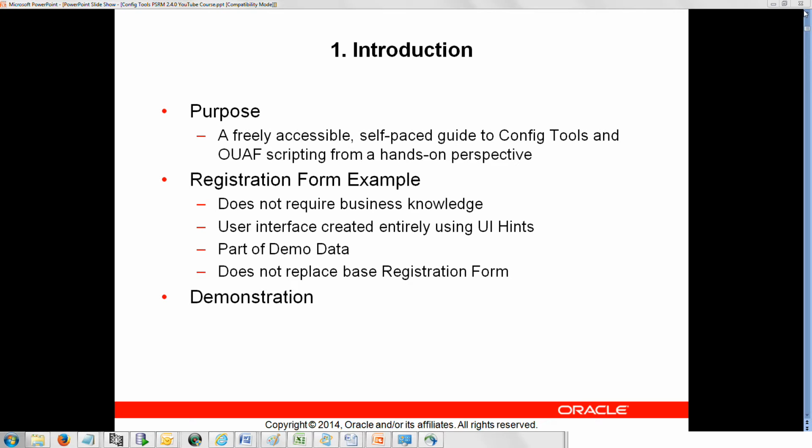We will be using a registration form example built upon one of the base entities within the application called process flow. The purpose of using this particular example is that you do not need to require too much business knowledge within the public sector, tax. The user interface that we will create will be created entirely using UI hints, which is a method which makes it much easier to create the interface instead of using something called UI maps. This example is actually part of the demo data, so if you have a demo data environment, you'll be able to look this up.